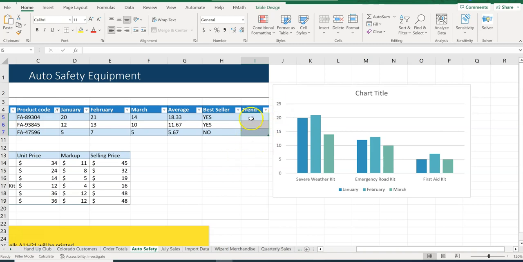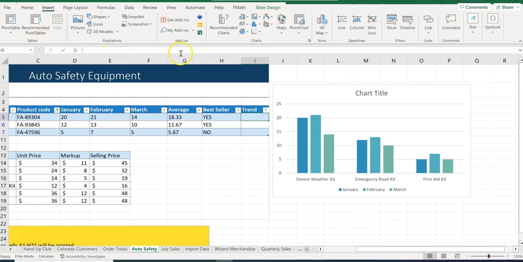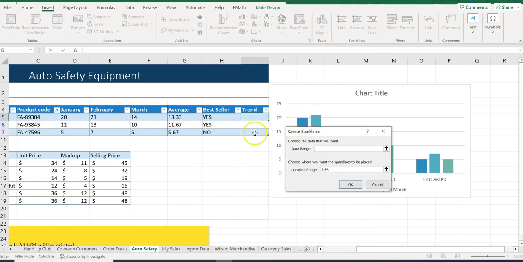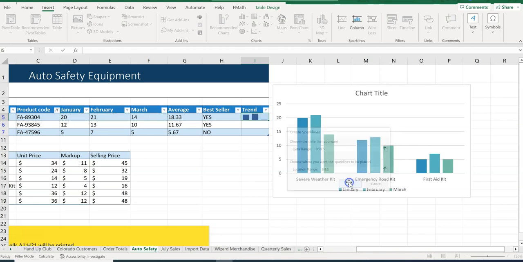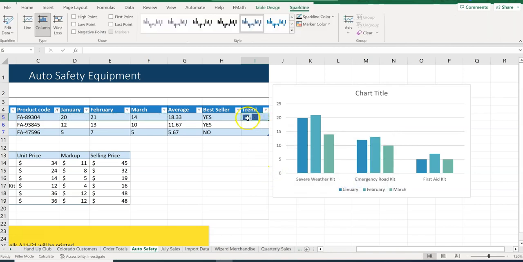So in this, we don't highlight this right now. We just click on I5. We go to the Insert button, and we have sparklines as a completely separate set of charts. And it's asking for a column sparkline. So we click on column sparkline. It's asking us for our data range, and that's from January to March. We just click on January to March, highlight those and click OK. And now you see that we have this column sparkline. And to copy it down, we need to manually copy this down.